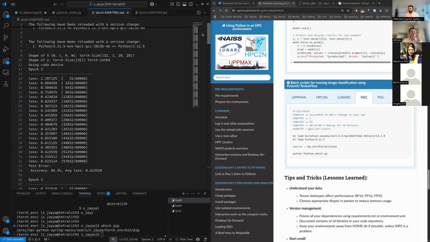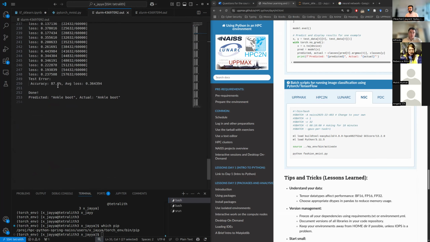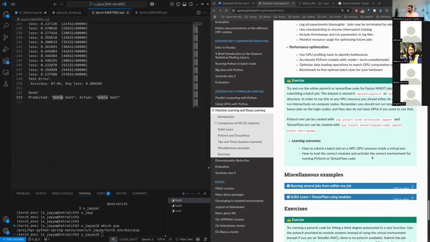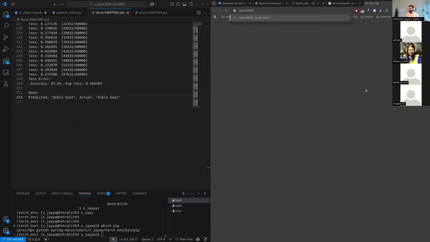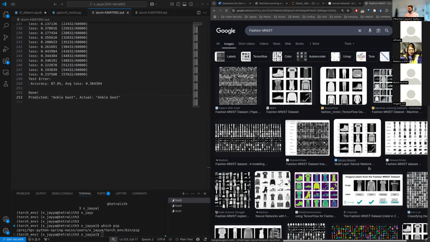It started with 84.5 accuracy, and by the time it was done, it ended up at 87.6 accuracy. Fashion MNIST is another famous data set to play with. It's basically a lot of images of clothes, and you need to predict whether this is a sweater, this is a shoe, this is that. You're using a neural net to train and classify what the image is.